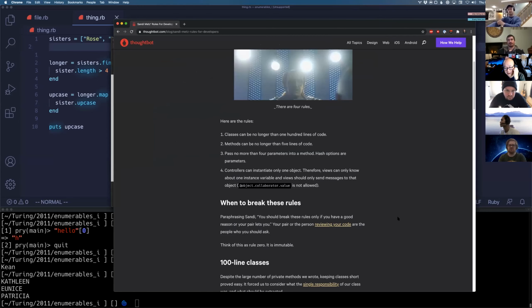In general, I abide by these rules. Classes can be no longer than 100 lines of code. Methods can be no longer than 5 lines of code. 5 is where I'll generally draw a limit. We do not expect you to hit 5. I think if you're keeping it below 8 or so, that's pretty good. 7 or 8, and as time goes on, you shorten up.